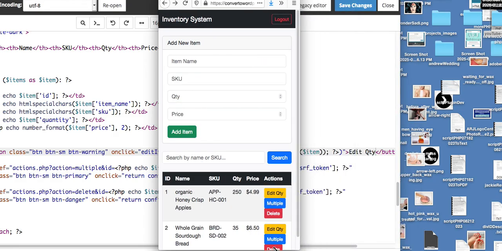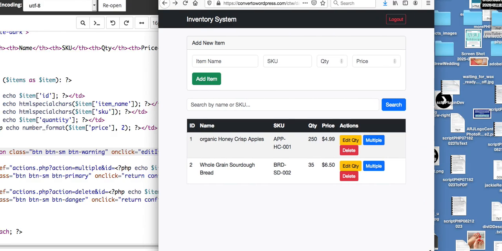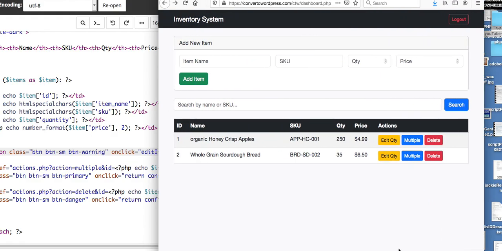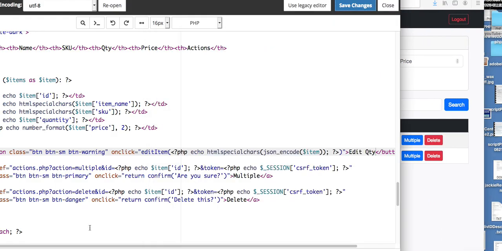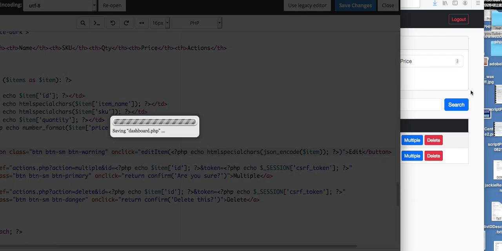Let me see. Yeah. And what do you think, guys? Give me something in the comments. Let me know what you think. I'm just going to say edit. Let me see.